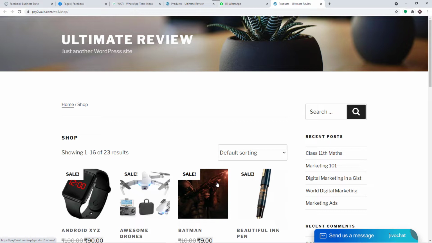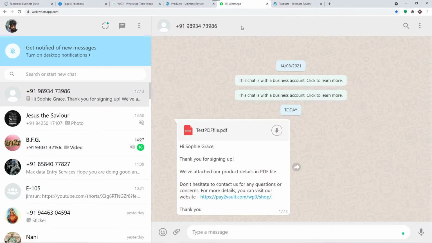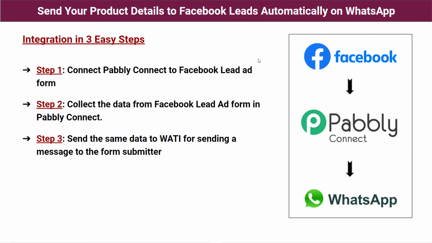Excellent. So you must be thinking, how did I do it? How did I manage to send the data from Facebook lead ad forms to WhatsApp? Okay, so in just 3 easy steps, you are going to send the data from Facebook lead ad forms to WhatsApp. I repeat this again. In just 3 easy steps, you are going to integrate Facebook lead ad forms and WhatsApp. So first of all, in step 1, you are going to connect Pabbly Connect to Facebook lead ad forms. Simply put, you are going to first log into Pabbly Connect and then you are going to integrate Facebook lead ad forms to Pabbly Connect.